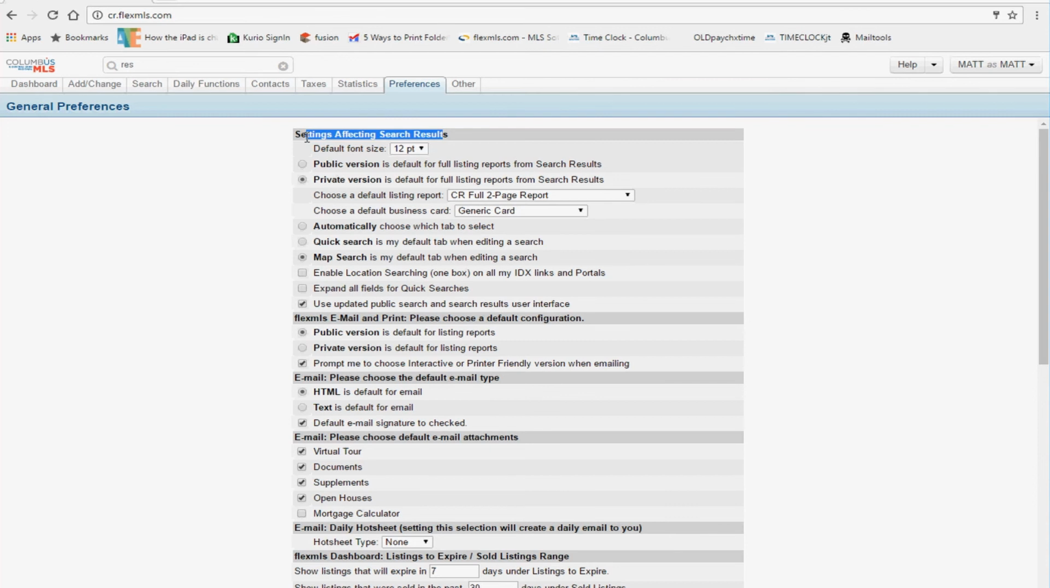When searching for listings, search results will default to public or private version. Well, you might say, what is public and what is private? Well, very simply put, public is for the public. Private is private for agents only. That means the public version will not have several agent-only fields like agent-to-agent remarks, listing agent telephone number, listing agent email, listing office telephone number, listing office ID. It won't have any of that because it's for the public. It's been sanitized of the agent-only fields, whereas the private version will have all those fields and should not be disseminated to the public. But again, we're talking about search results.